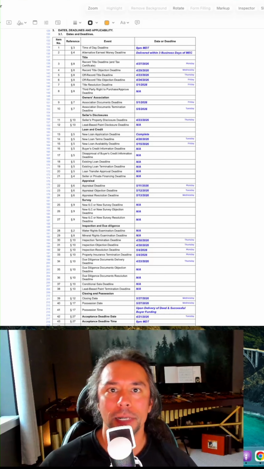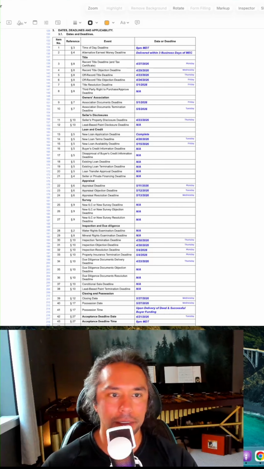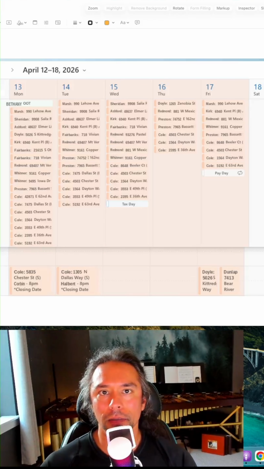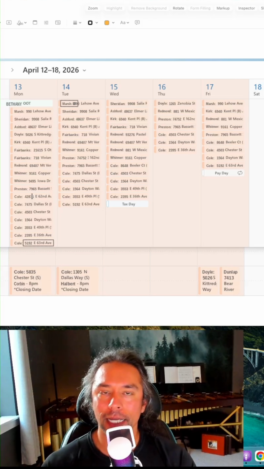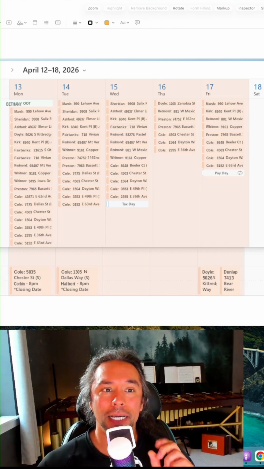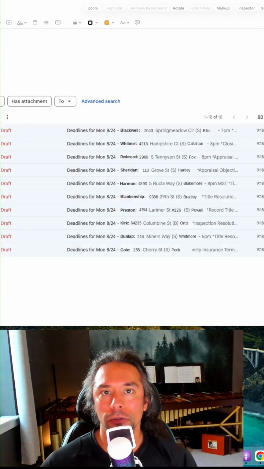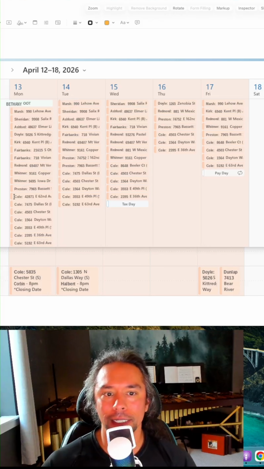So this was the first problem I needed to solve. How do I get this table of dates and deadlines from a real estate contract, a PDF, into my calendar, where every individual event here is a group of deadlines, everything that's due for that day for a given property. And then how do I get those into emails so I can send reminders to people like whoever Cole is here, it's a fake person, has a lot going on Monday.